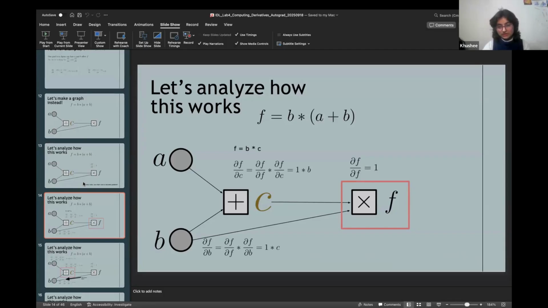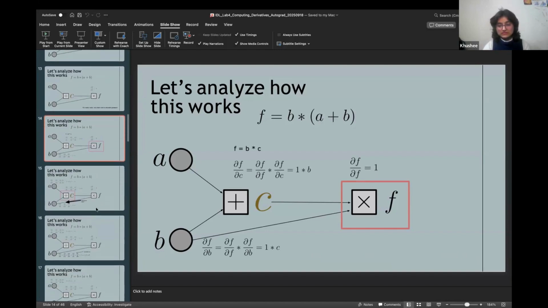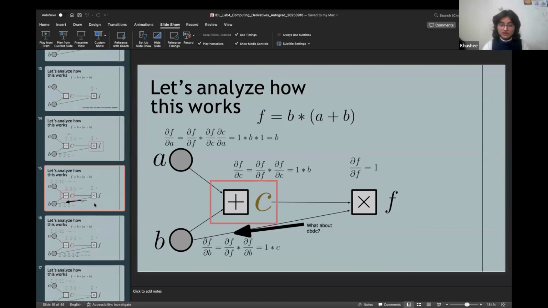For c, we have the function f equals b times c. So the gradient of f with respect to c, on solving this, we get 1 times b. For b, we have the gradient of f with respect to b, and solving this, we get 1 times c. Now we can see that on b there are two inputs coming in: one from f itself and the other from c. So we will solve for a also. When we talk about a, we will do the gradient of f with respect to a. That will be 1 times b times 1, which will eventually be b. Next, please.